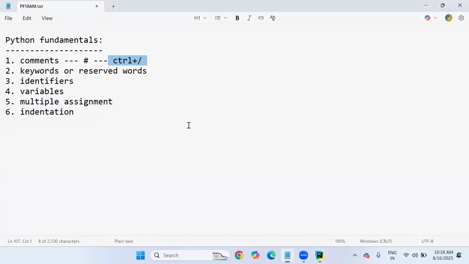Next fundamental concept is what, sir? Keywords. Yes. This is also common. Any language like Java, C#.NET, C++ has keywords. Keywords are also called what? Reserved words. What is the meaning of reserved? Reserved means the word is reserved for a particular task. For that same task purpose you have to use it.